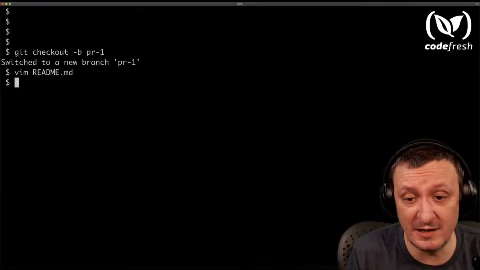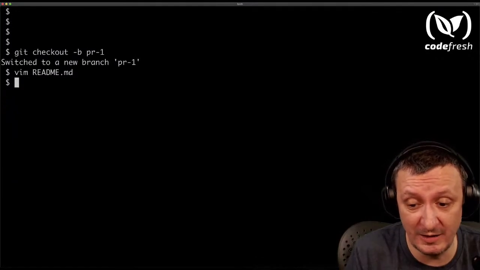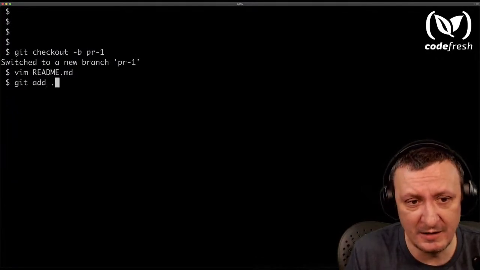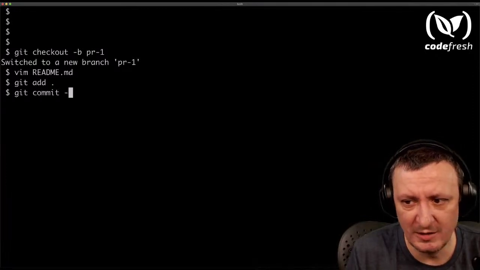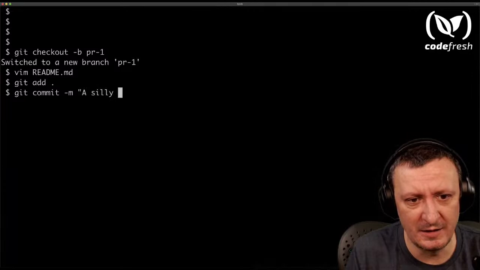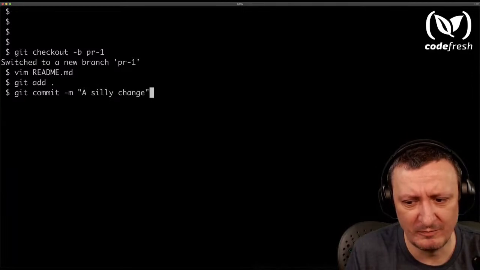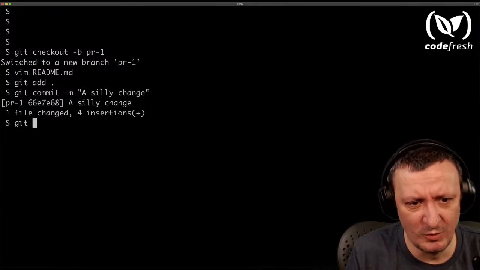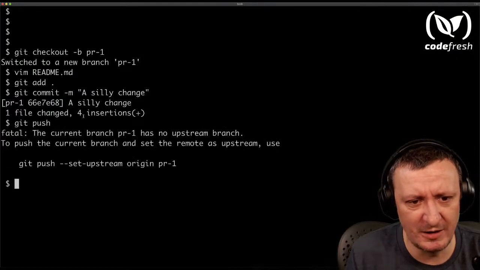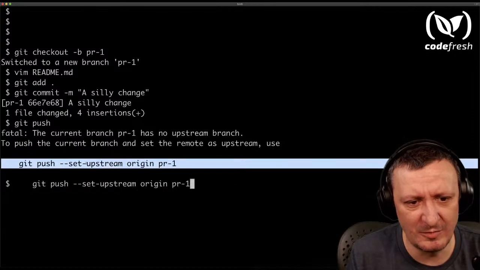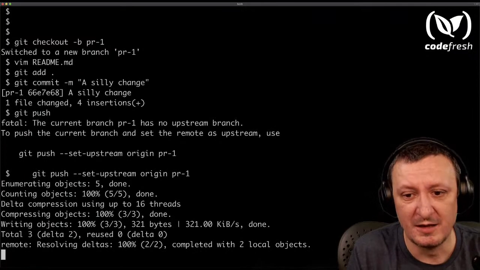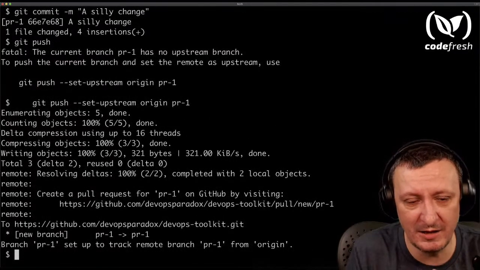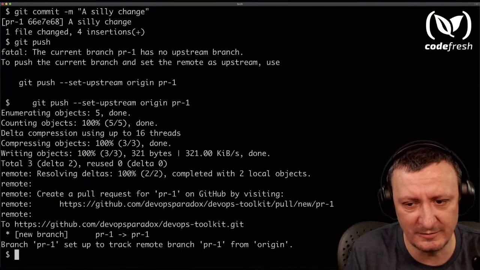So what is the next thing the developer does when finished working? Adding those changes to Git, committing those changes to Git, a silly change, and pushing those changes to the newly created branch. I always forget this, that I need to set upstream. Okay, and I push those changes to Git. So far, I haven't done anything that every single developer is not always doing.